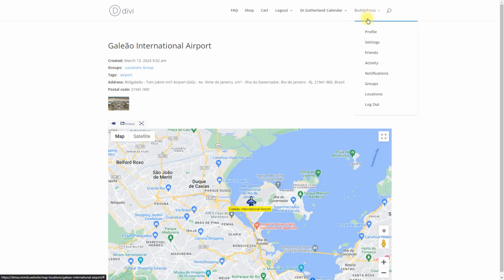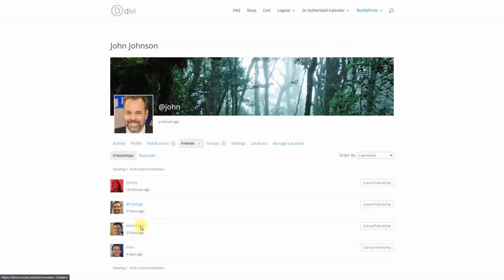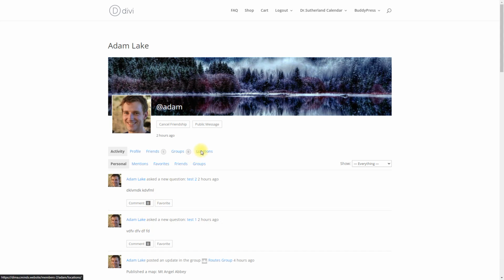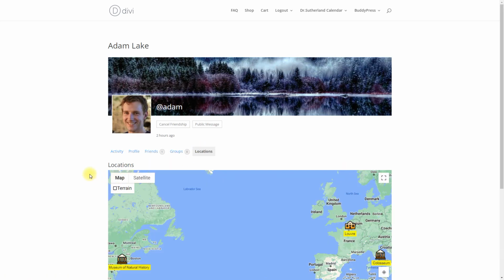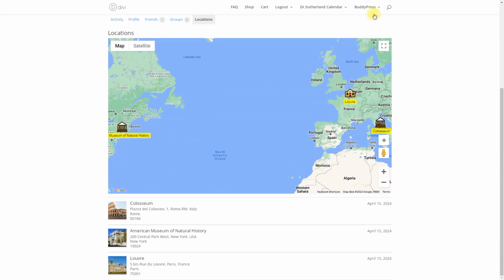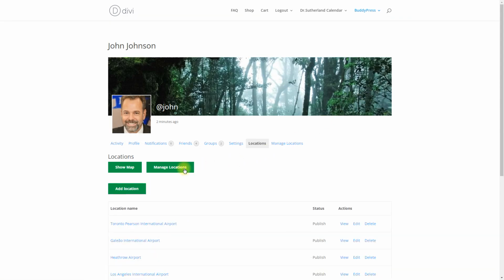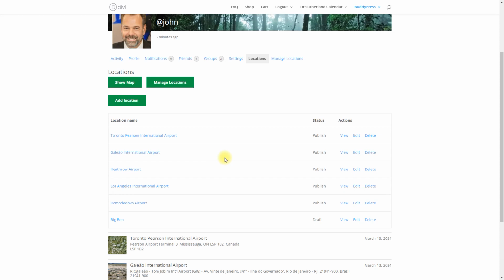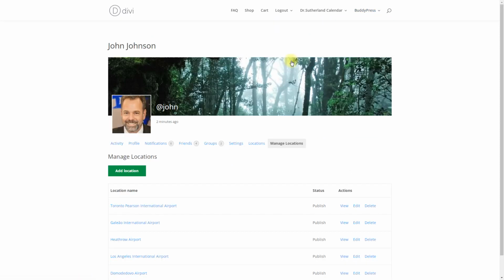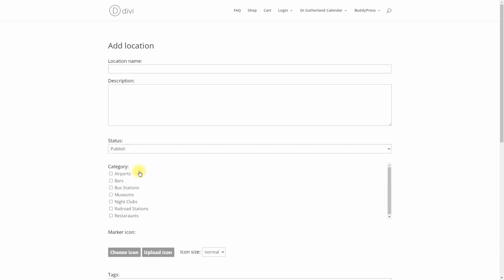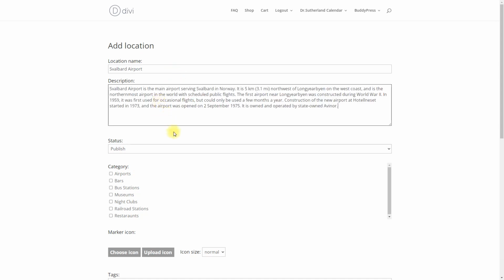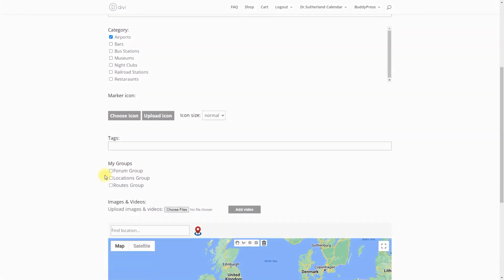To see the list of locations created by another user, you need to go to his profile and click the Locations tab. To create and manage your locations, you need to get back to your profile and either click the button Manage Locations under the Locations tab or head to the Manage Locations tab. The process of adding and editing locations is the same as in the base plugin. Following instructions found in the plugin and guides, you and your users should be able to add multiple locations to your site from the BuddyPress profile.